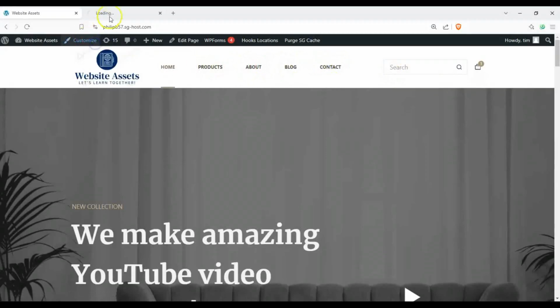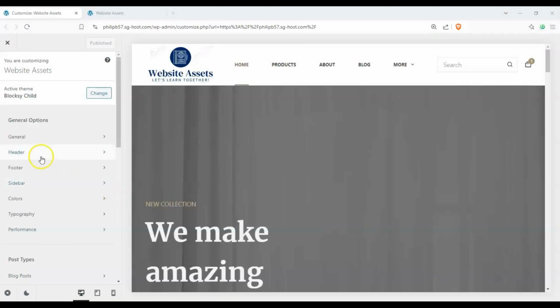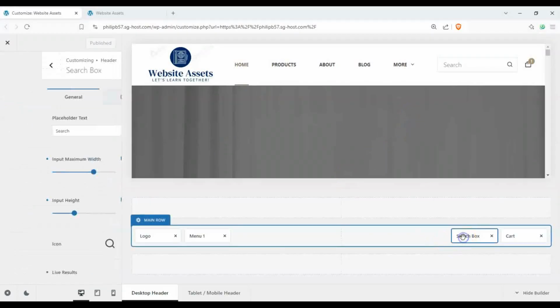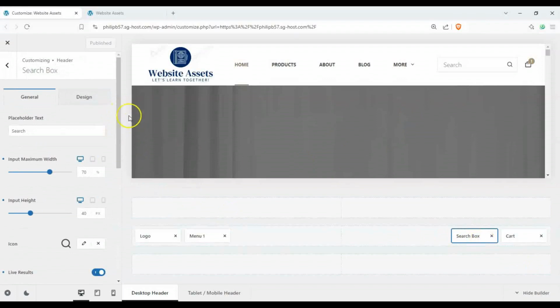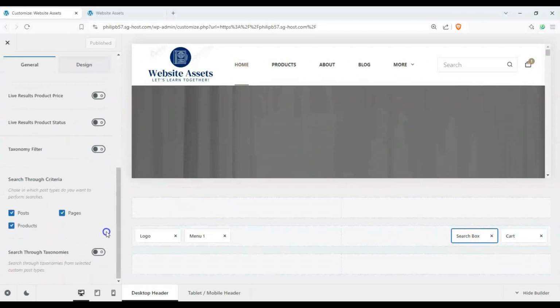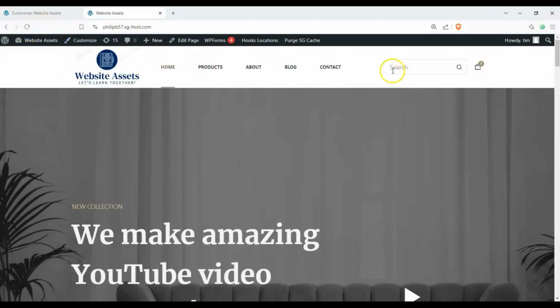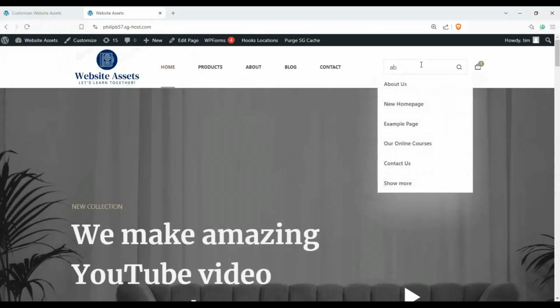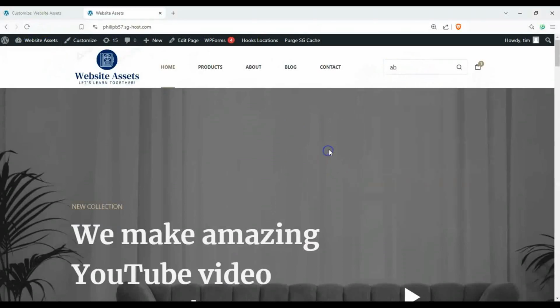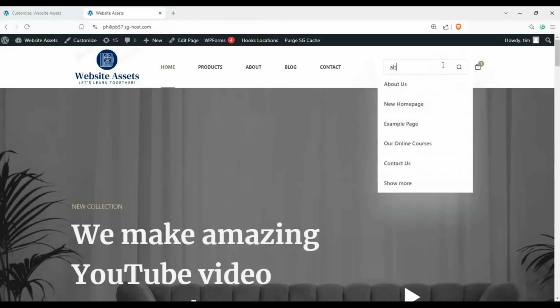So let's go ahead and click on Customize and open up the WordPress Customizer. Let's click on Header, or wherever you'll find your search box, and click on the search box and scroll down, and you'll see we have Search Through Criteria. So here we can untick posts, we can untick products and leave pages ticked, publish the page, save our changes, and we can refresh our site. And here we can see, type something like that, and you can see it only shows us pages. So there's how you set a search bar in WordPress Blocksy to search through pages only, not posts, not products.